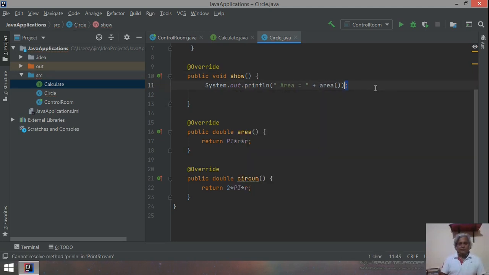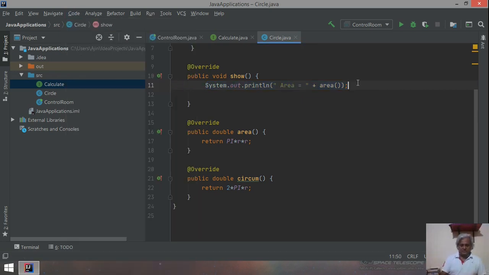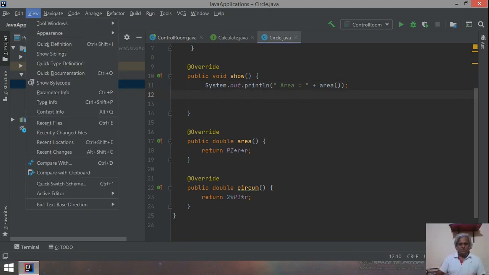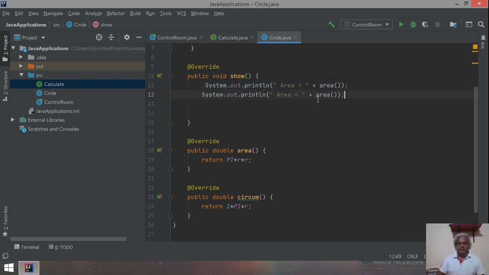Same thing we can do for this other line. Control C, Control V, and there I will write circumference.